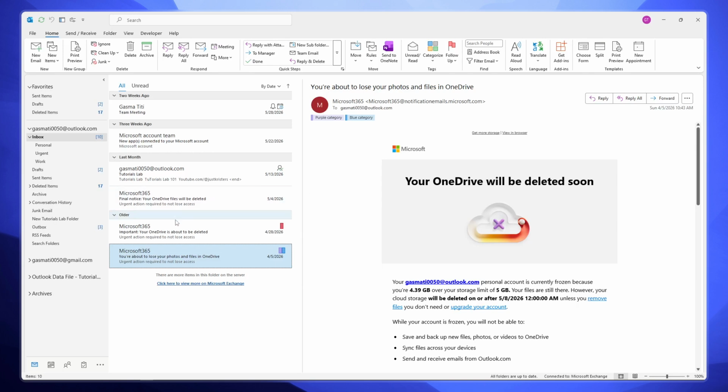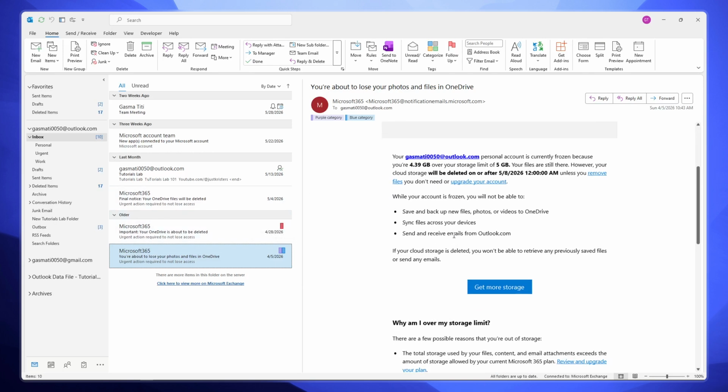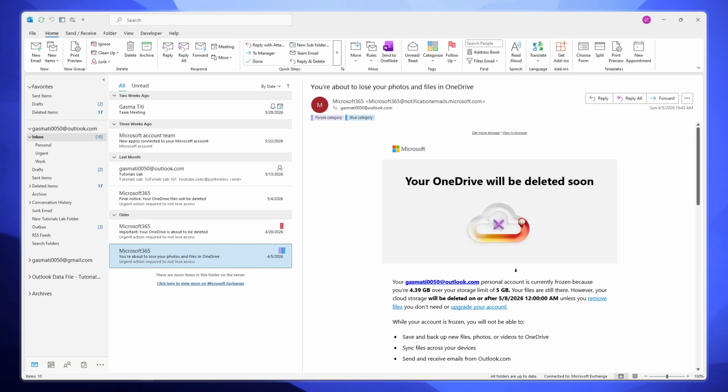Hey everyone, today I'm going to show you how to view full message headers in Outlook. Without any further ado, let's get started.